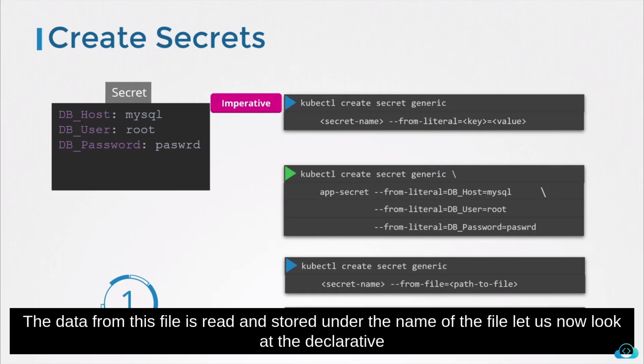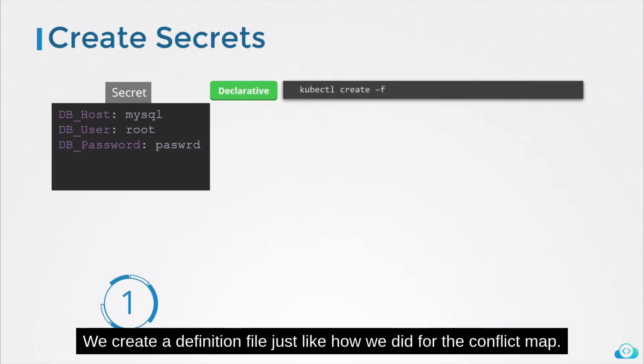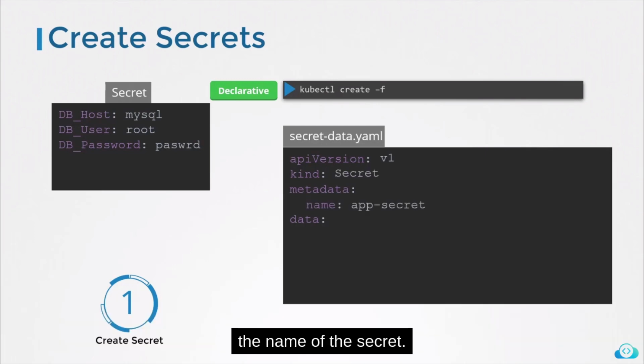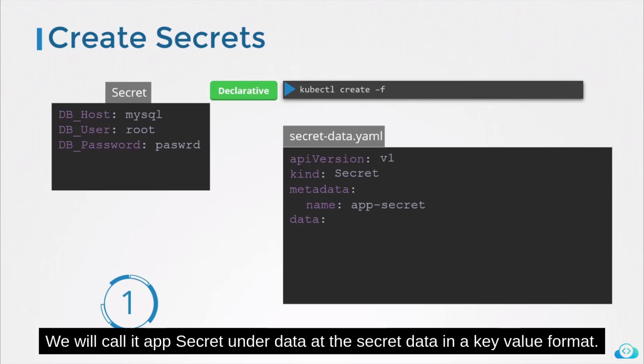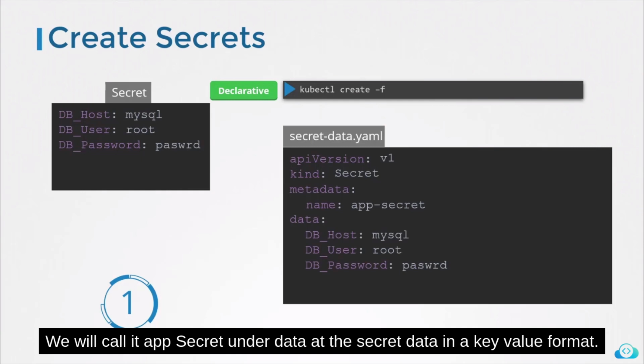Let us now look at the declarative approach. For this, we create a definition file, just like how we did for the config map. The file has API version, kind, metadata, and data. The API version is v1, kind is Secret. Under metadata, specify the name of the secret. We will call it appSecret. Under data, add the secret data in a key-value format.